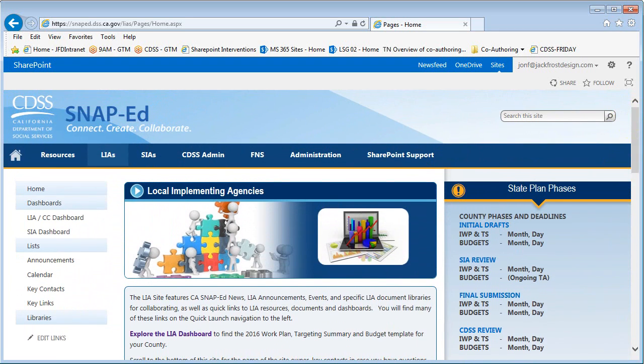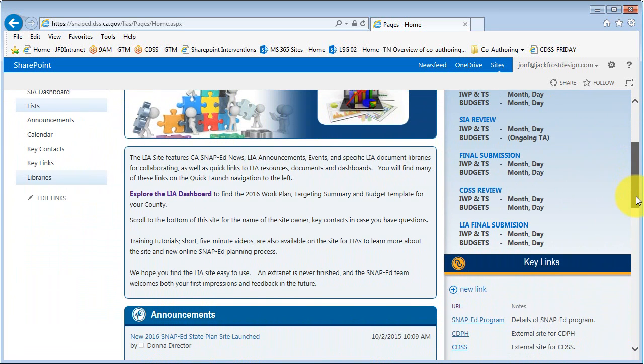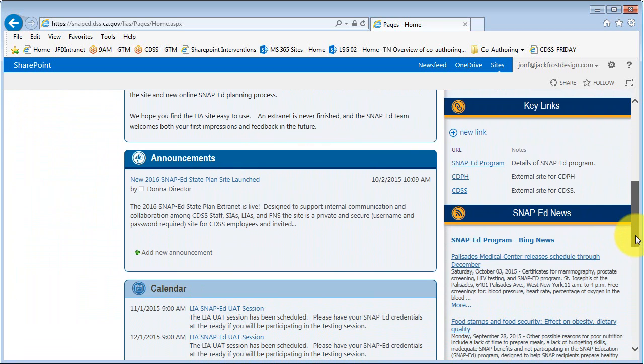Again, we have an image at the top with the title Local Implementing Agencies. Below that is an introductory statement explaining the purpose of the site. Below that is another announcements area, which operates identically to the one we looked at a minute ago. The major difference here is that these announcements are aimed at LIAs. But like the one we saw previously, clicking on the title of an announcement will open up the full detail of the announcement, and clicking on the word Announcements in the title bar will take us to a dedicated page showing us a chronology of all of the announcements that have ever been made here.